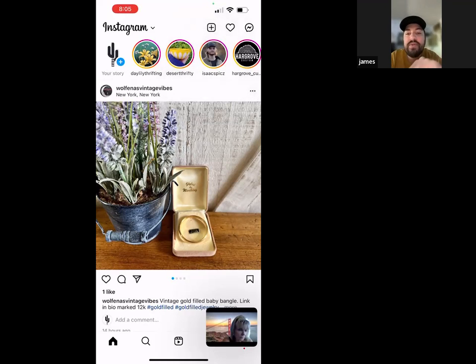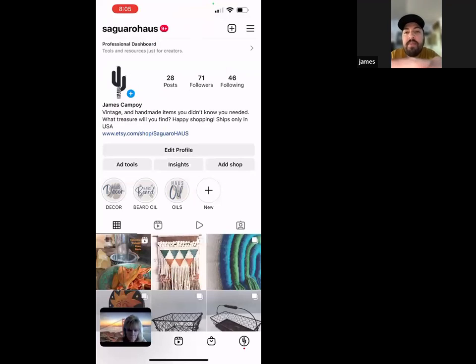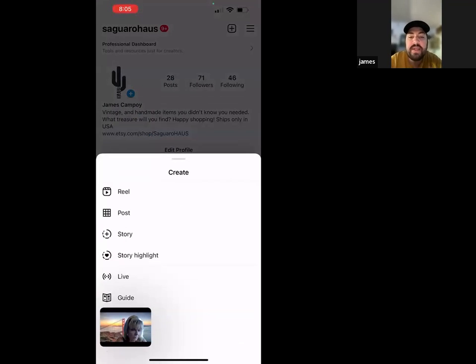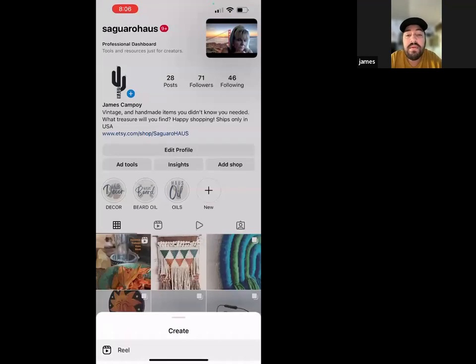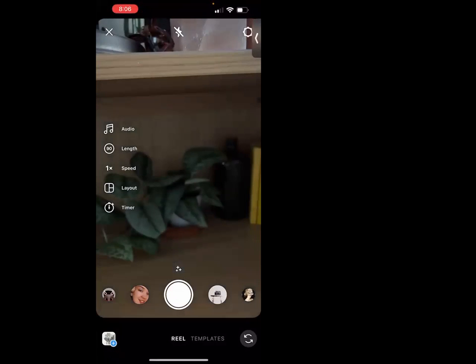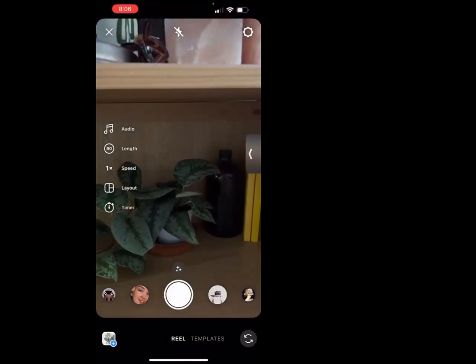Another way to get to your Reels is by going to your profile, and on the upper right is that plus button again. When you click on that plus button, you're going to see all the different options that you have for what you want to post, whether it be a reel, a post, a story highlight, and so on. So we're going to go ahead and open up Reel. And this is the Reel ecosystem.